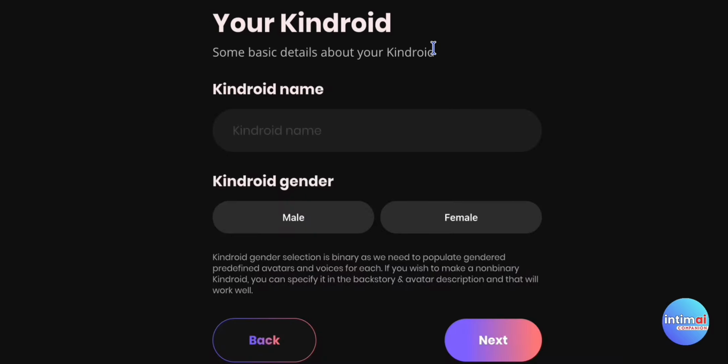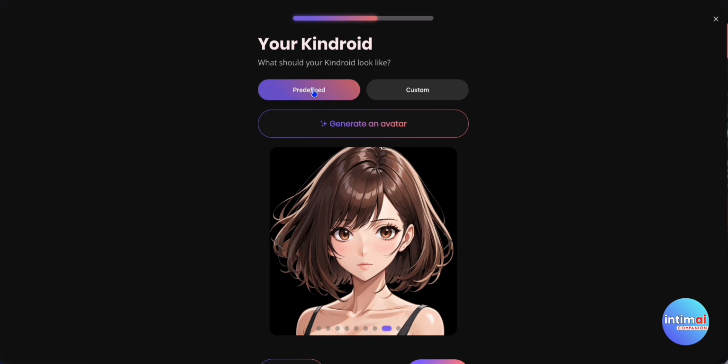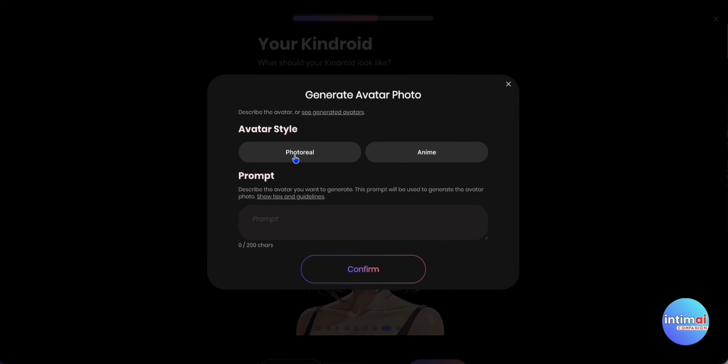I arrive at this screen. I give it a name. Lisa. Why not? A gender, of course. And I press Next. So I arrive at this beautiful interface which presents me with anime by default. And personally, I vastly prefer realistic photos. So I'm going to ask it to create a kin for me based on a realistic photo.